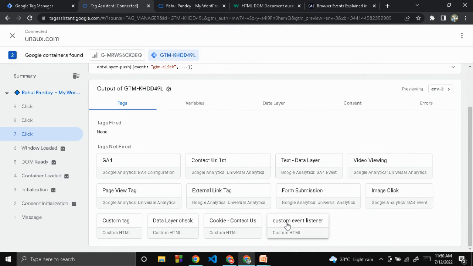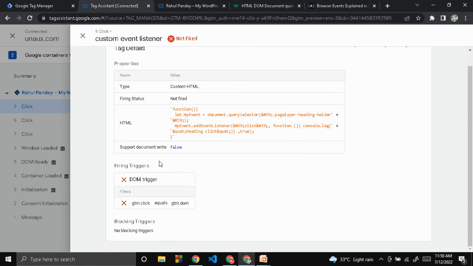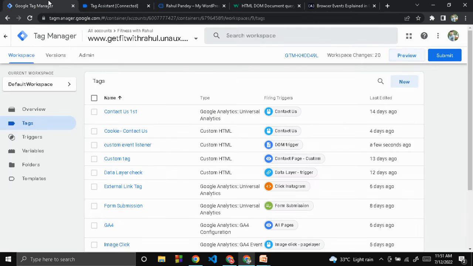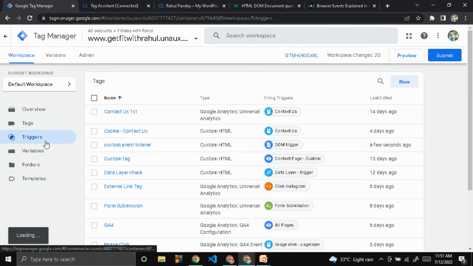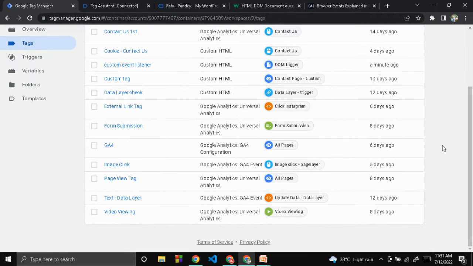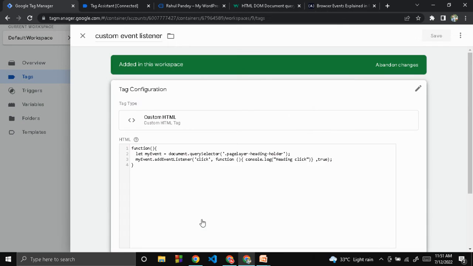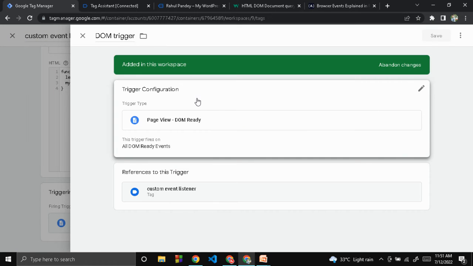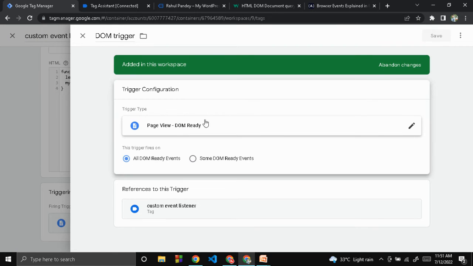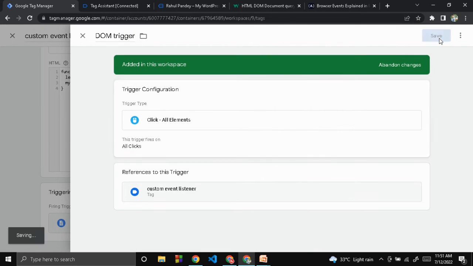Okay, so I think it didn't get fired. Okay, GTM click does not equal gtm.dom. I think the mistake we made here is we enabled the wrong trigger. Let's make it click. Okay, click all elements. Let's save it.